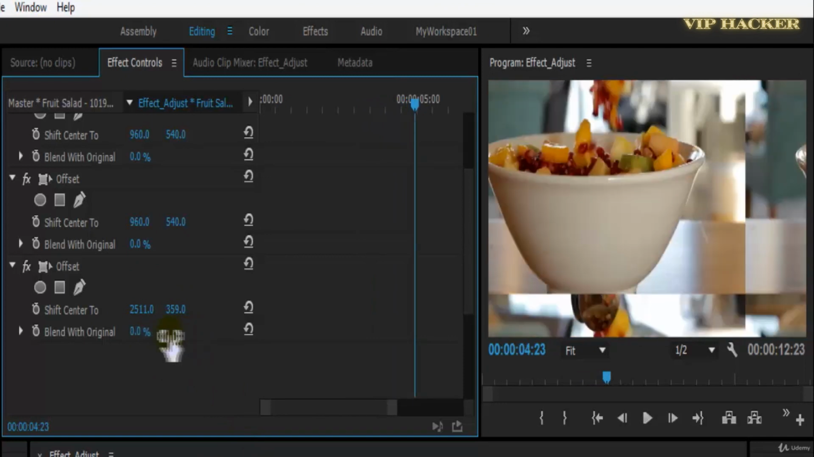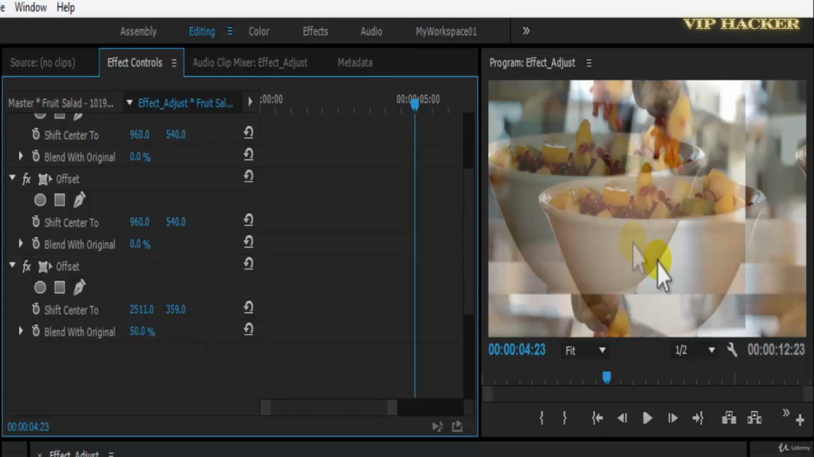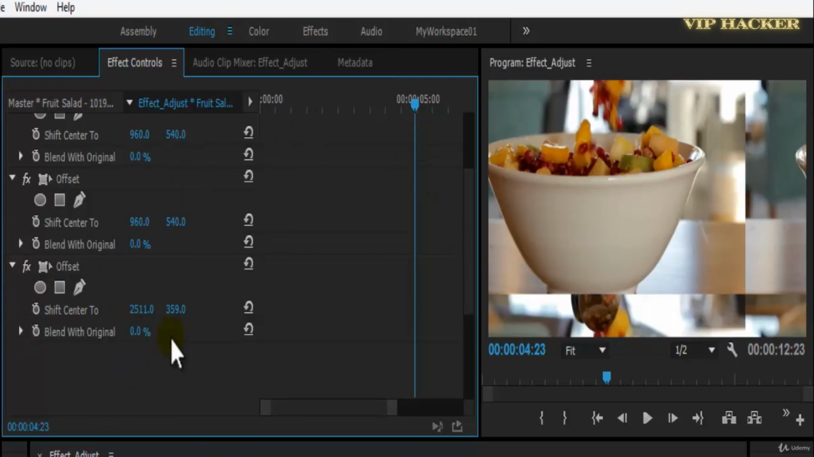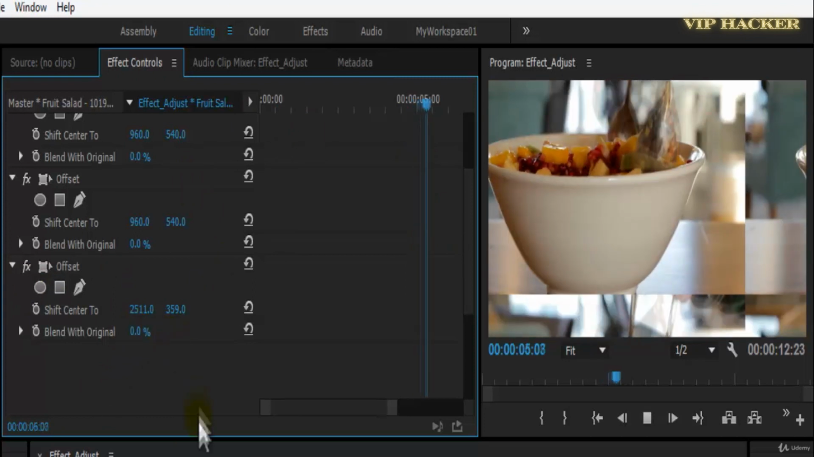This is blend with original. Right now it's 0%. If you make this 50, then it would have a blend of both the original footage without the effect as well as the video footage with the effect. 100 means only the footage without effect, so the offset effect is getting blended with the original footage at 100%. So we will make this 0 as we want the entire footage to be visible with the effect.